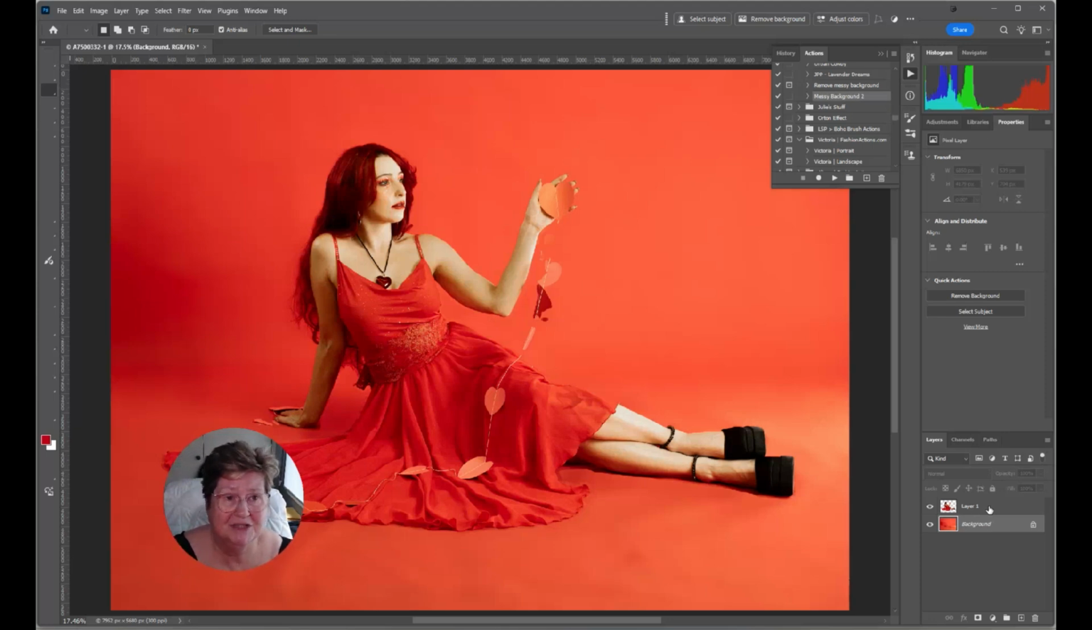And that's pretty much it. So look, there are loads of actions that are available online, and I'm sure you can find some, or you can make your own, and you can clean up your backgrounds pretty simply that way without having to fiddle around with it too much. So that's it.